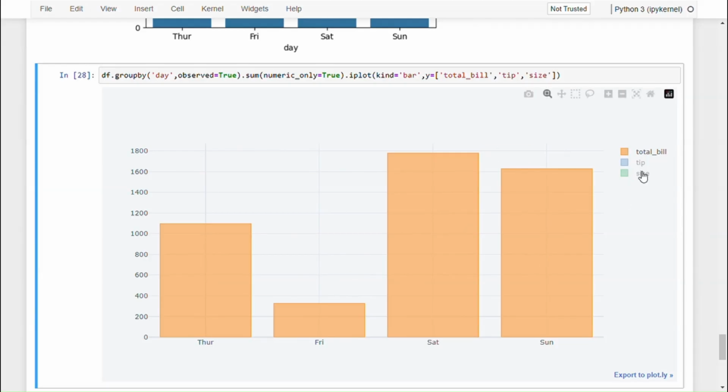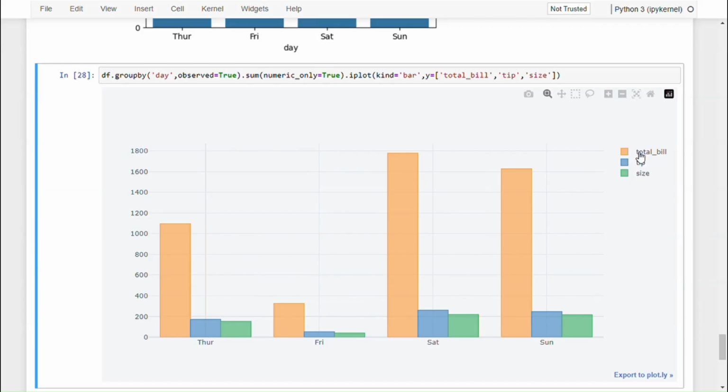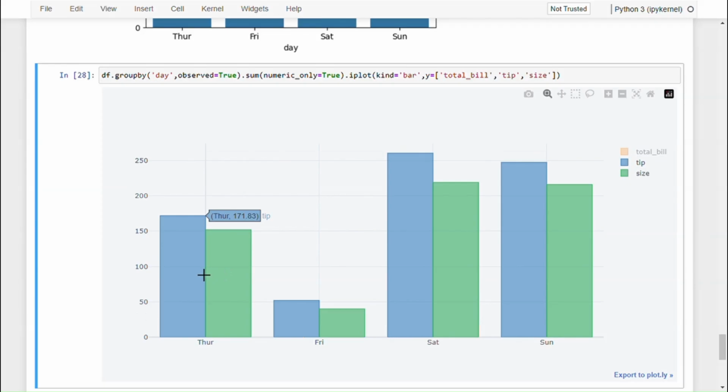If you want to compare this with other data as well, you can remove total bill, and let's say now we want to compare just the tip with the size. So here you can see a close relation between the tip and the size. On Thursday there were a total of 152 customers and they gave $171 in tips. So the tip is always very slightly higher than the total number of people who walked into the restaurant on a given day.